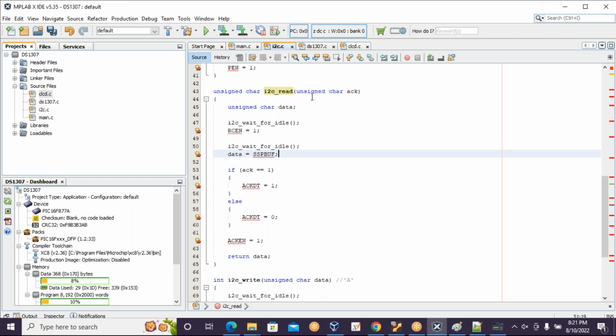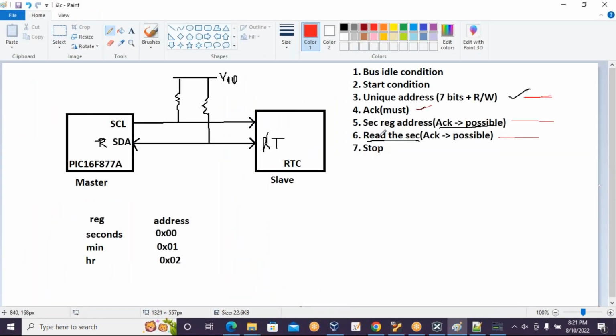Next thing is, now I'm a master. After I read, is it necessary to give the acknowledgement every time? Come on, if I am reading, I'm the master. See here, let me show it here. So here, I read the data from the second register. The slave transmitted the data and the master is done reading. Do you think it is completely necessary for the master to tell that I am done reading?